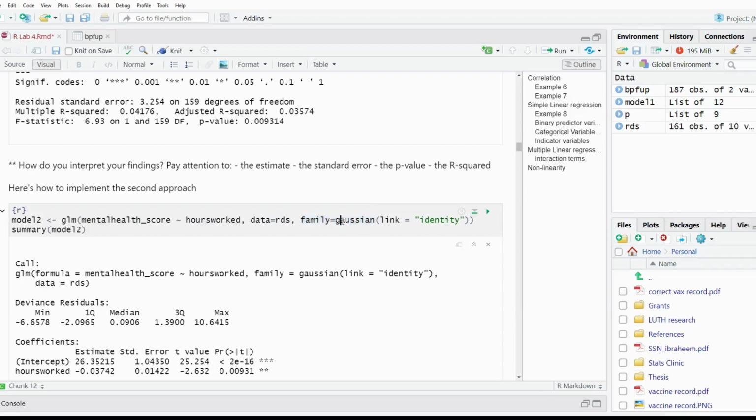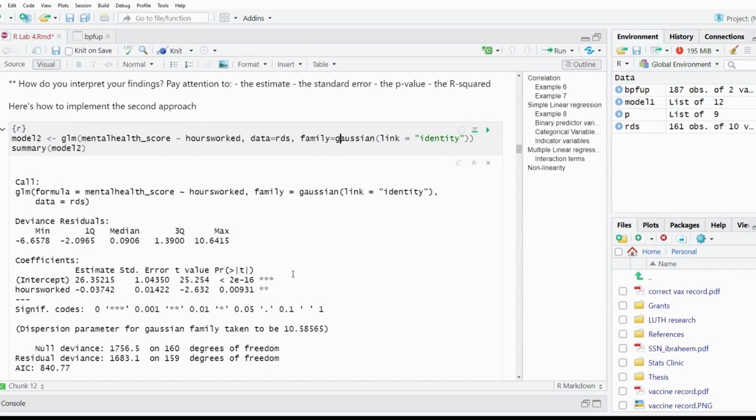So Gaussian is basically normal regression, a normal distribution, right? So we're assuming that these variables are normally distributed. And then the link is identity. I'll explain this identity when we get to logistic regression. You'll see how it differs. So in this case, let's just take it as it is for now and move forward, okay?